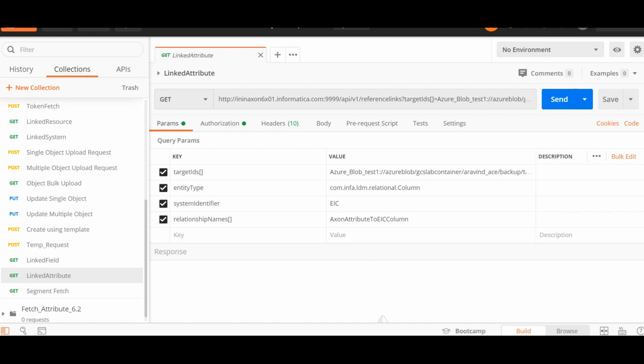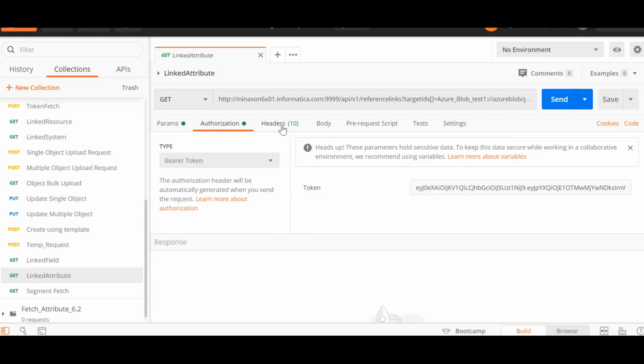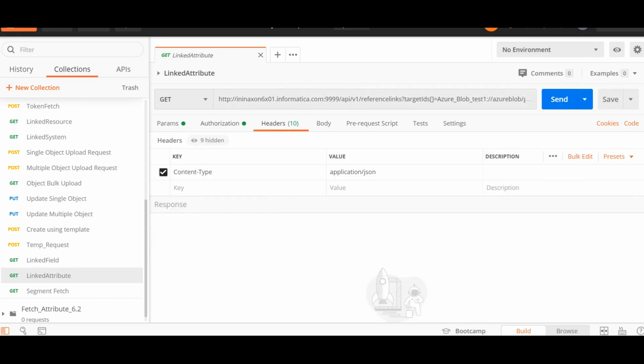The system identifier parameter holds the value of the system where the object is present. Since the physical field object is present under the EIC system, we have provided the value EIC here. The relationship names value is the same as used in the previous request. In addition to this, we have provided the bearer token and the content type for this REST API request. Now our API request is complete. Let us see the response for this request.